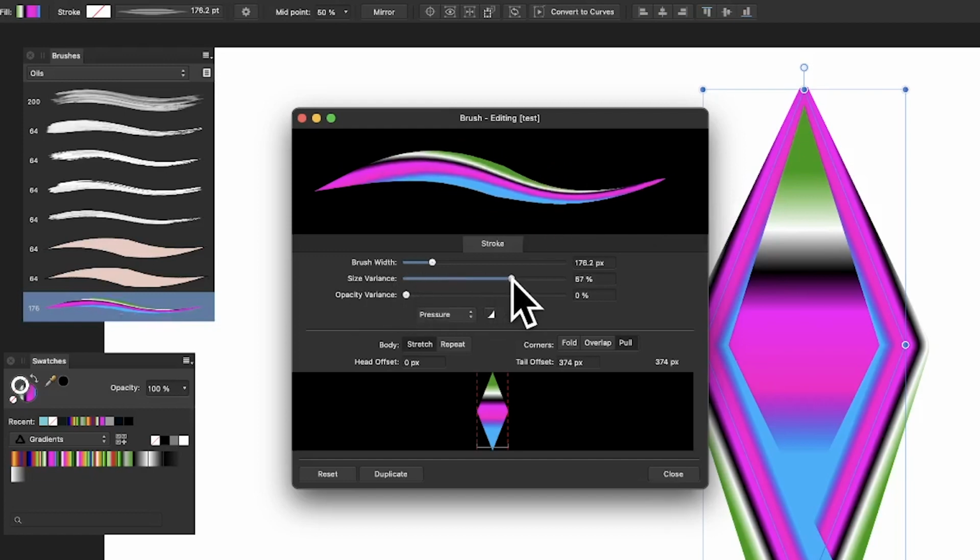You can also add size variants, though I've got a mouse, not using a pen at this point. And you can also modify the variants there, opacity variants. And you've got pressure, velocity. You haven't got a vast amount, but you've got a few. Well, also you've got ones down the bottom here. You've got body. And you've got a stretch. That's what it's doing. It's stretching it all the way around that object.